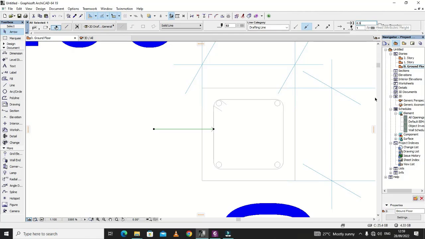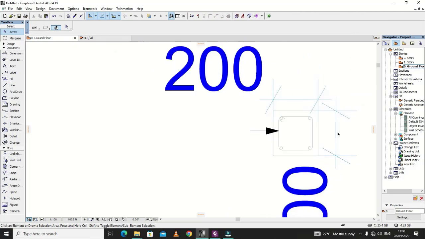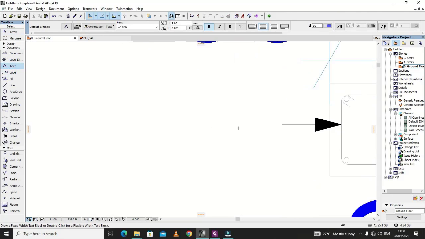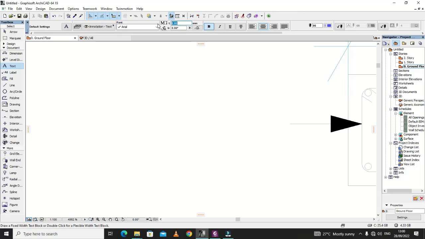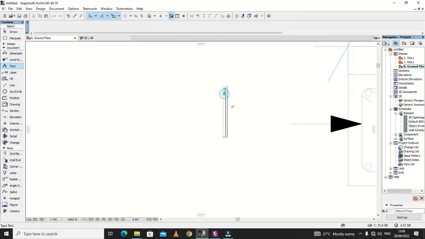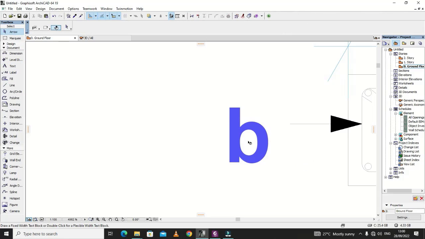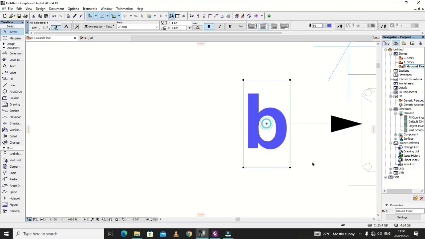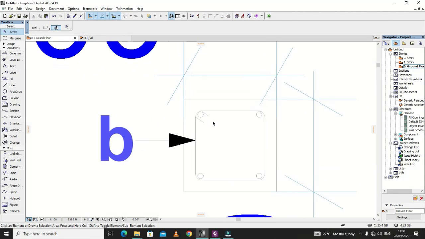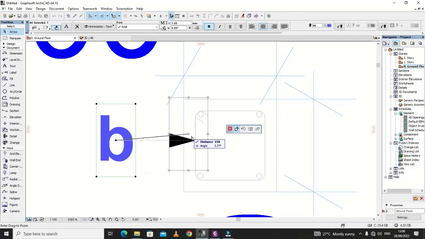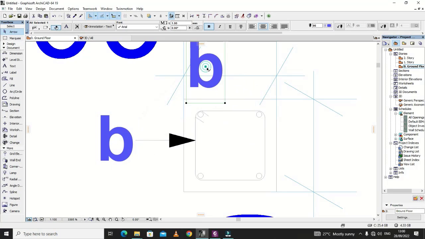Let's use 0.3 and change this to that. Yeah, that can do. Let's put a text here. The text, we shall be using a text height of 1 millimeter, so small letters. Bring it here. Then we shall also show the letters for these bars. Shall put one here.